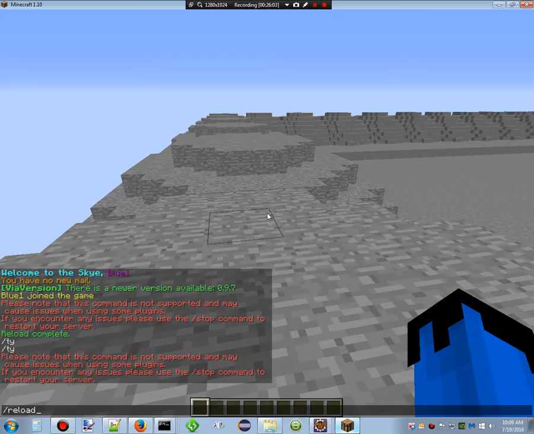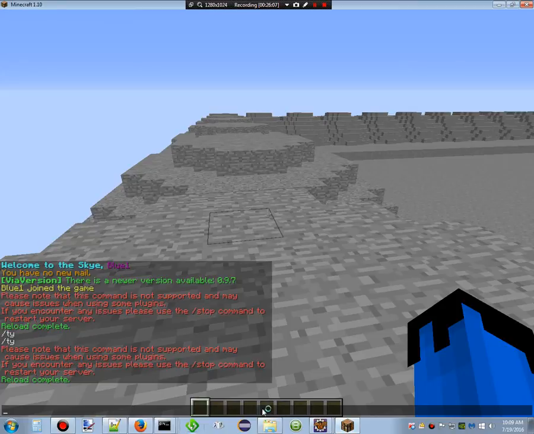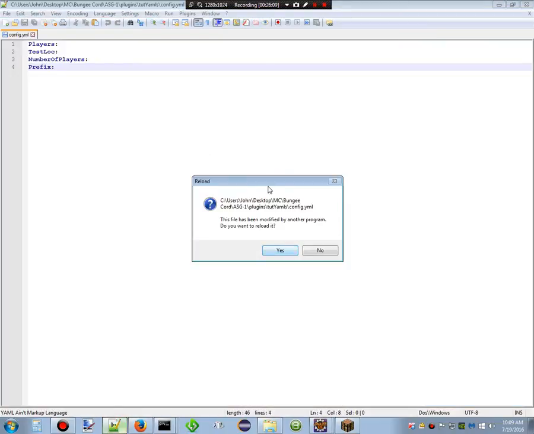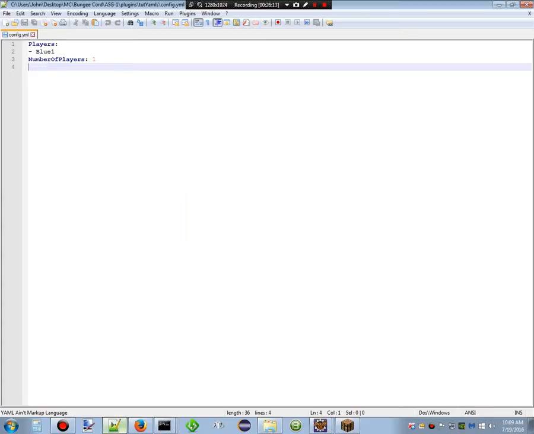Let's reload again. Very well. Now let's have a look at this. Now see where it says this file's been modified by another program. You just click yes, I want to reload it. And as you can see here, it has players as blue1, number of players as 1.